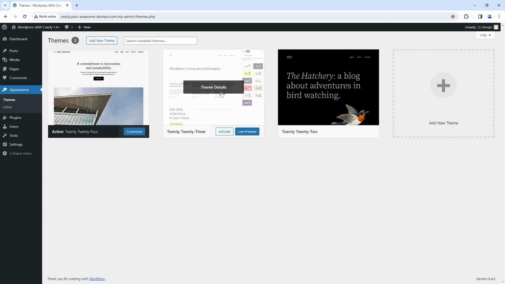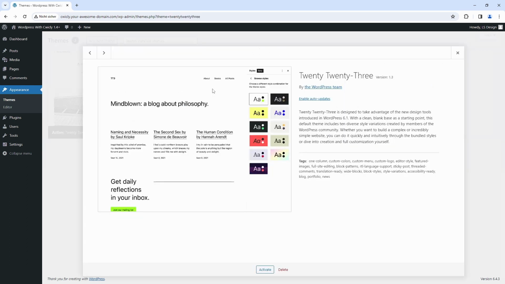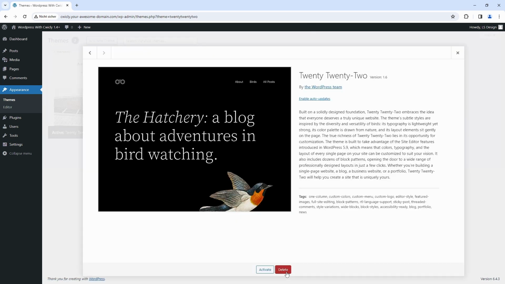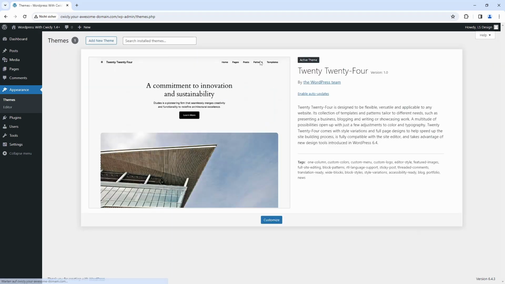Since I want to reduce the file size of my website when creating a backup, I will delete all themes except for one, which will be used as a backup in case something goes wrong with the Cwicly theme. We can do this by clicking on a theme, go to the bottom and click delete. I will also do this for the other one, and with that we have only our backup left.